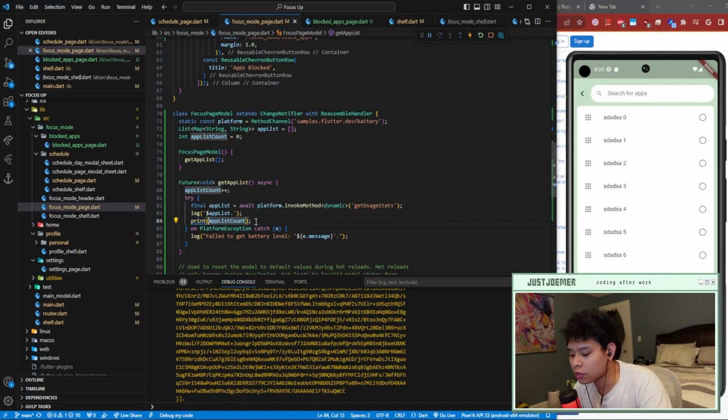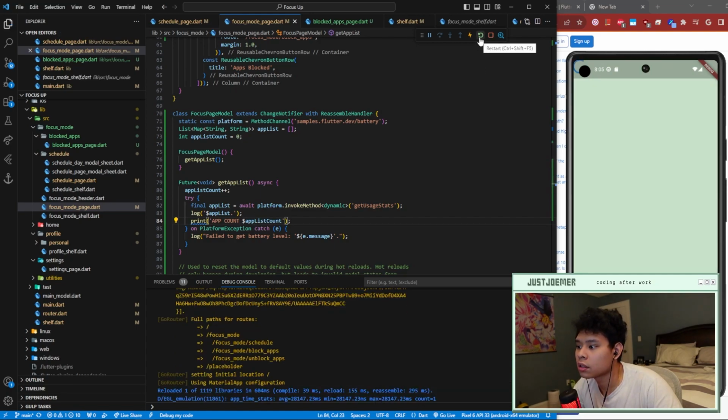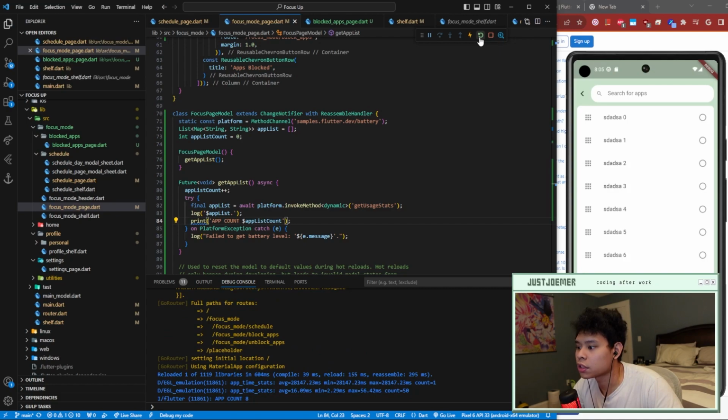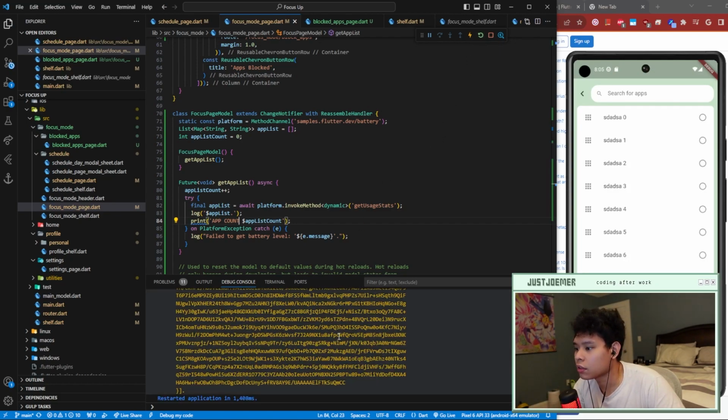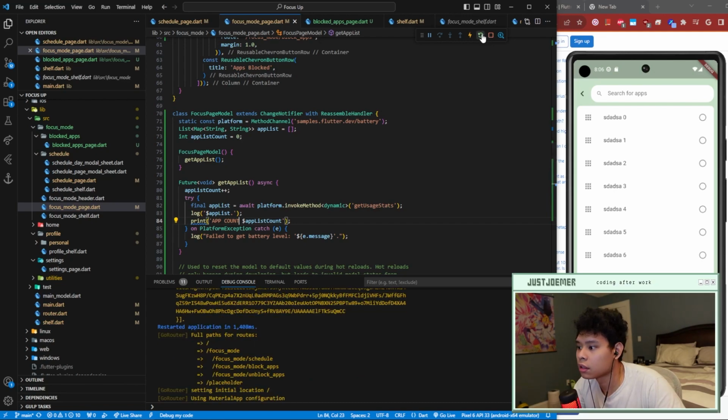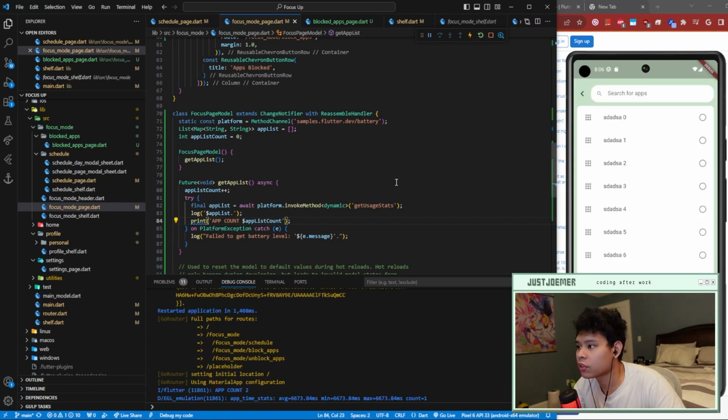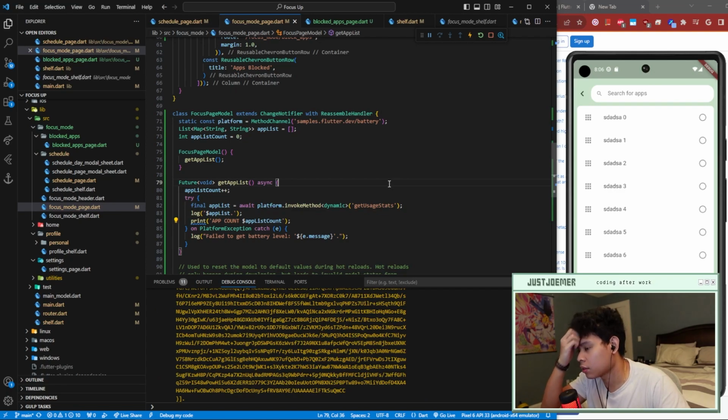I'm pretty sure this is it. Let me make sure that this is it. And we also need to refresh this because I don't think this is... okay, appless count 2. Okay, it is counting twice.